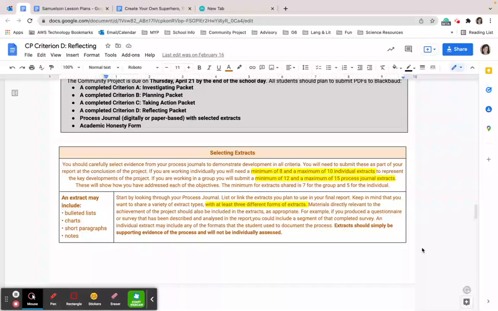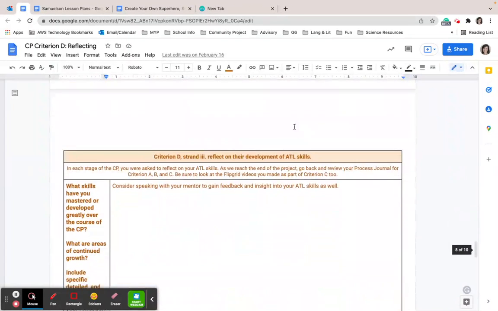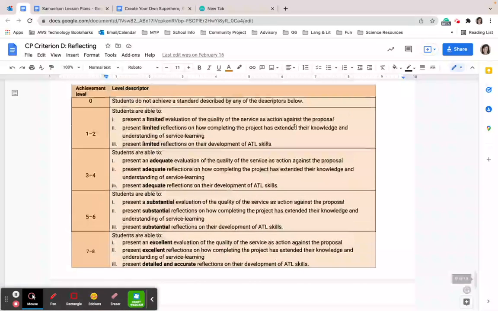If you go a little bit further, thinking about extracts, you might have lots and lots of items in your process journal, but there is going to be a minimum and a maximum of what will need to be shared as part of your submission. If you read these highlighted sections, you'll be able to figure that out. And then the last bit for you to know is that the Criterion D rubric is listed at the bottom. If you do want to have a look at that before you submit, it'll give you an idea.